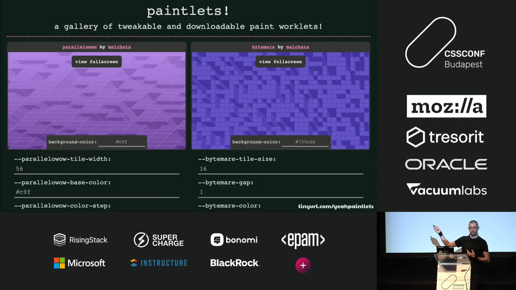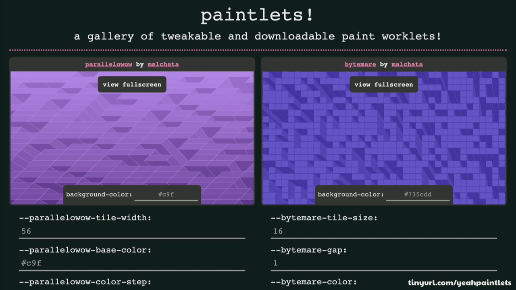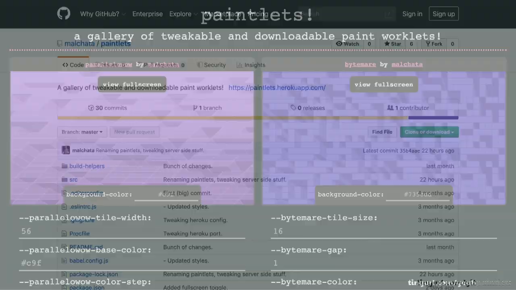And now remember when I said there was a surprise? Here it is. If you're interested in seeing an open source showcase of the paint worklets I've written, you can check out a site I've made called Paintlets. It's paintlets.herokuapp.com, but I've got a tiny URL thing there, and I'll post the slide deck later. This will show each paint worklet and its custom properties, so you can experiment with each one, and they're free to download. You can just use them if you want. I don't care if you credit them. I don't care what you do with them.